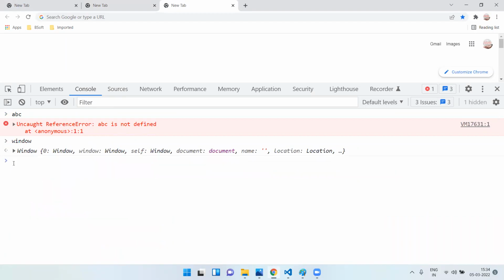But if I declare a variable, var ABC, and then try to print ABC, see, at that time when I was printing ABC, it was telling ABC is not defined. Now ABC is printing undefined. So there is a difference. Not defined and undefined are not the same thing.